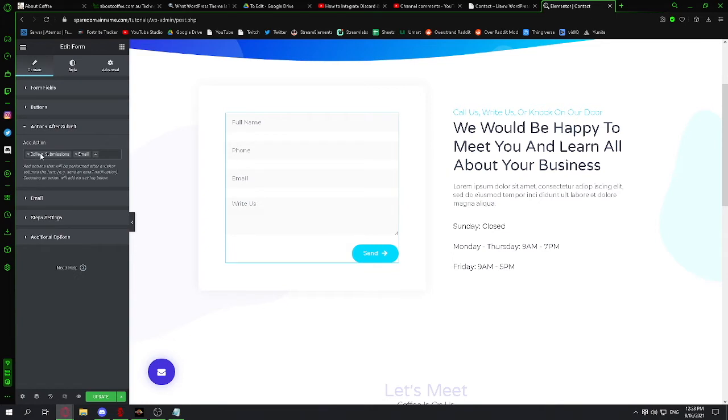Now you can add your collect submissions and email and whatever you want here as well, but we're going to look at the Discord one today. So click on this little plus and then type in Discord and click on this one. Now you'll see this section popped up so we can edit the settings for that.